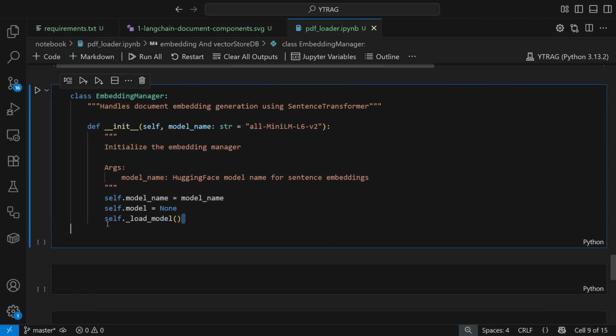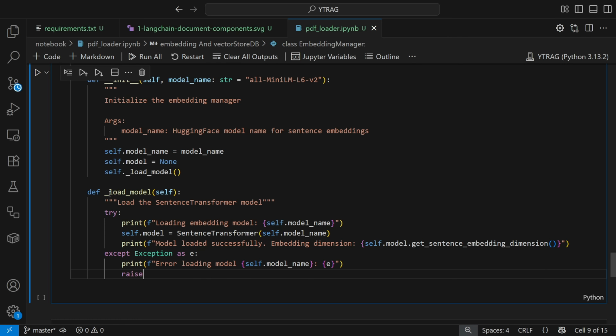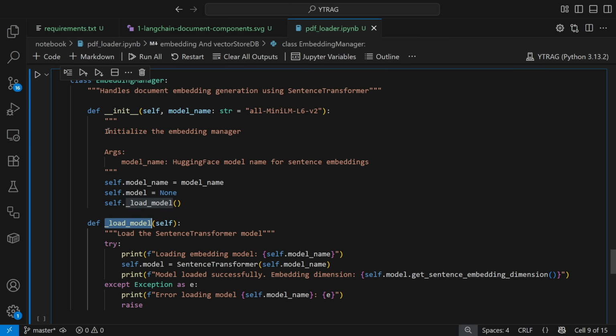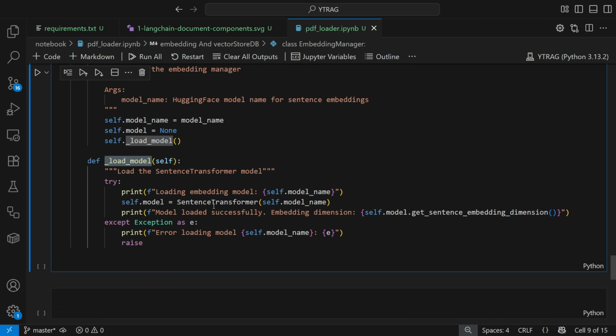This function is very important: _load_model. My next function will be load model, and its work is very simple. It is going to load this model, that is all-MiniLM-L6-v2. So I will create another function, which is nothing but _load_model. Why do we write an underscore? This is like a protected function. If you know about classes, we use something called a protected function, which is accessible only within this class. Here we are using the SentenceTransformer, and whatever model name we have, we are loading it.